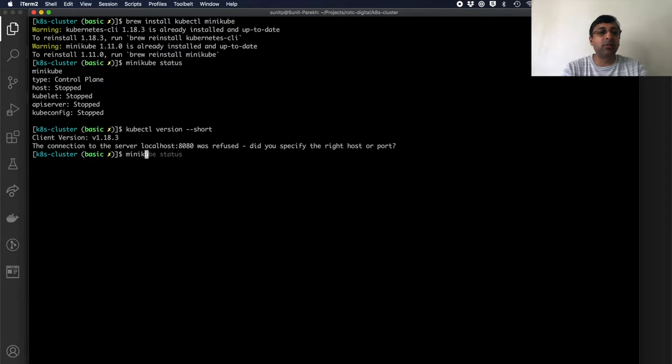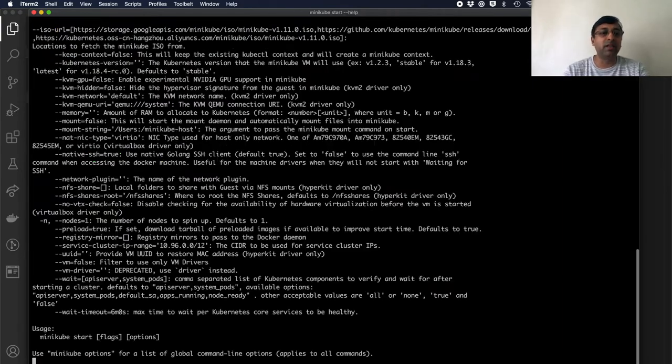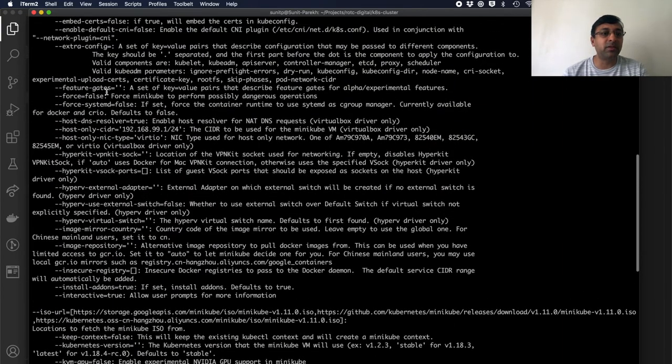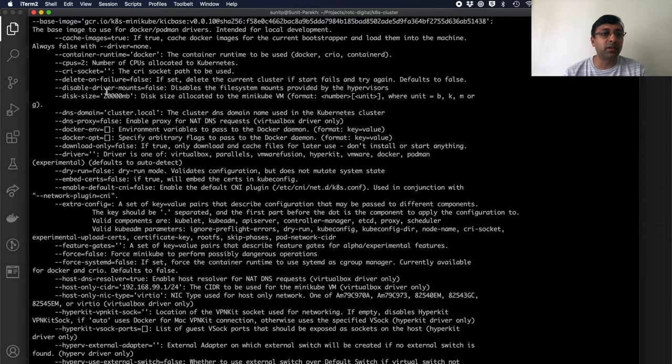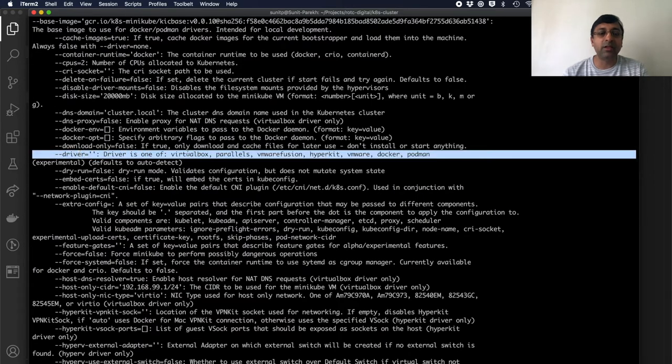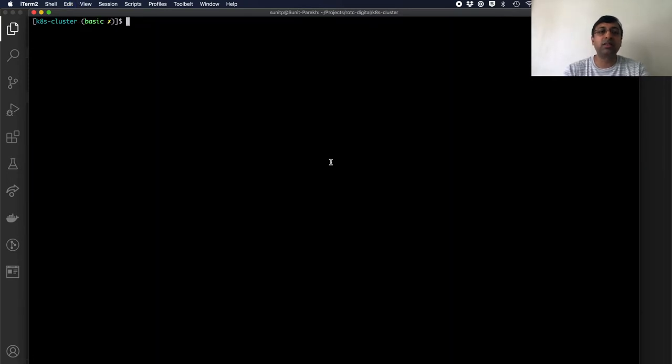To start Minikube, I can use minikube start and I can give options. So I'm giving right now memory as 16 GB and 4 CPUs. You have many other options. If I do help, you can see that there are many options available, and one of the important options is driver. You can use VirtualBox, HyperKit, anything that you have installed, it will auto detect. I have HyperKit installed, so on my machine it's going to use HyperKit.